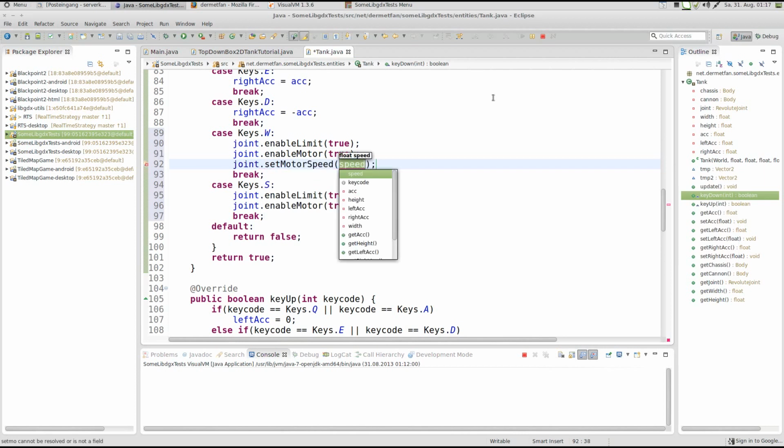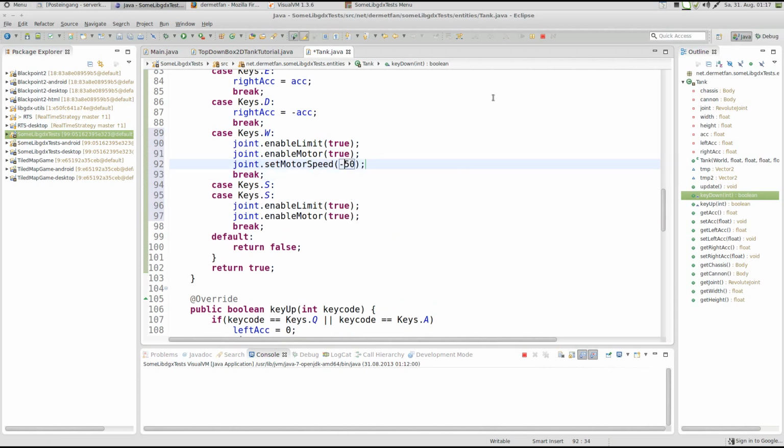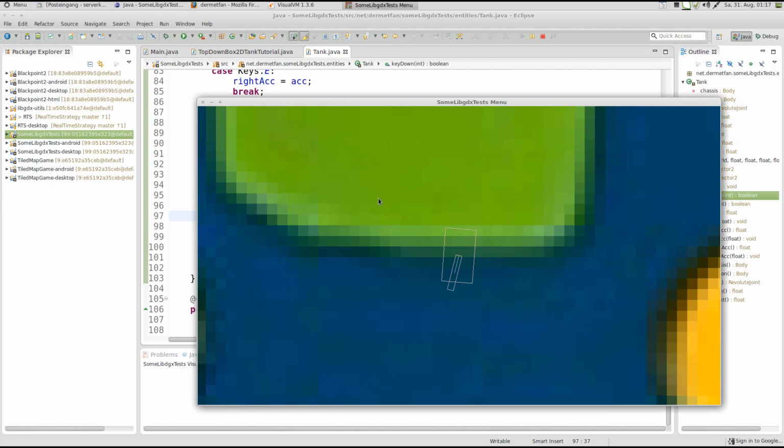So let's just say, in case we are moving the motor to the right, which is W, we have to give it a negative value. Let's just try out what minus 50 does, but I think that's a little bit less. And to move it to the left, well, I can't really say left and right, so clockwise and counterclockwise. W is clockwise and S is counterclockwise. So there we set the motor speed to 50. Let's try this out.